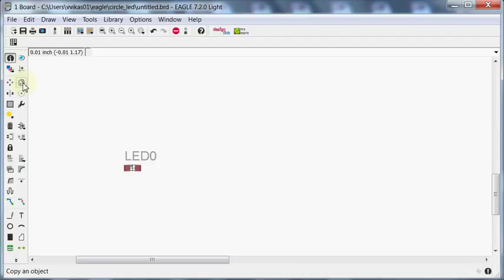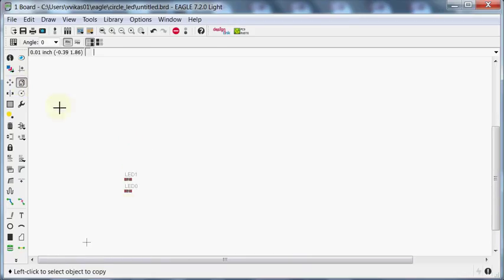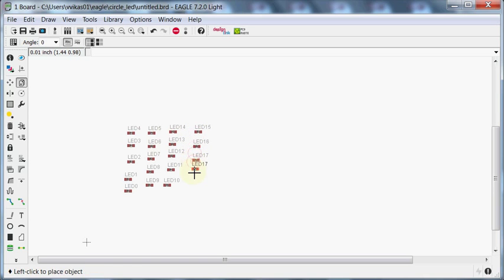So now we need to take the copy tool and make multiple copies. It doesn't matter where we place them because later we'll be automating this procedure. So the whole idea is to create these many LEDs with successive numbers, which Eagle automatically does. So if you see, it is automatically incrementing LED 0, LED 1, LED 2. So that is an automatic feature in Eagle.